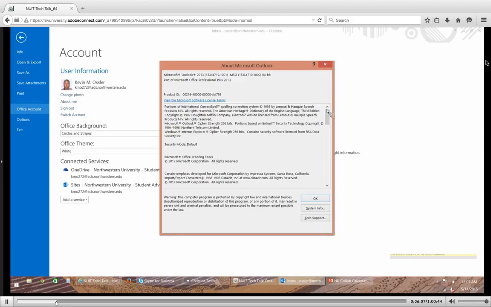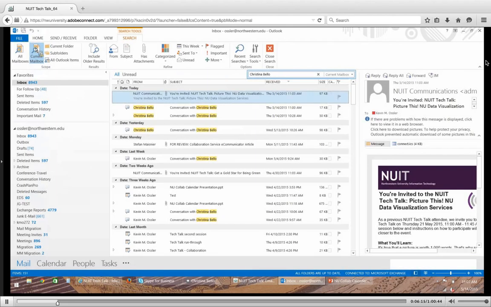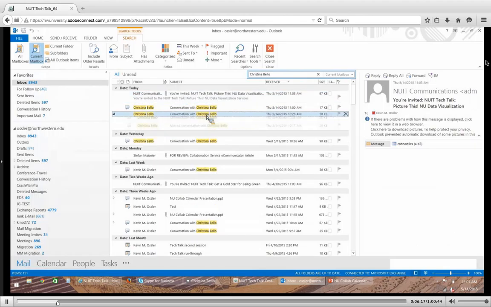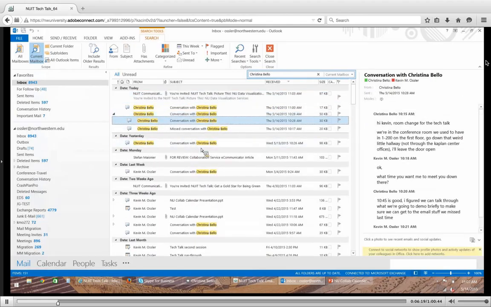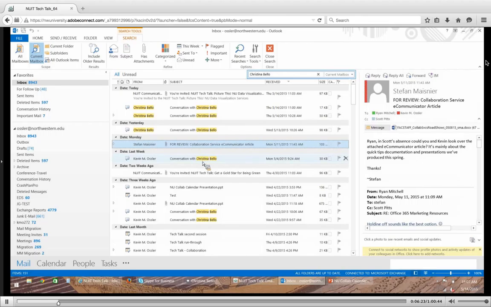Okay. And you should always try and have the latest patches and everything for Outlook. And if they have any questions about that, they can contact their local IT support person, or if they have questions about upgrading or what version they're on as well. Correct. Okay.